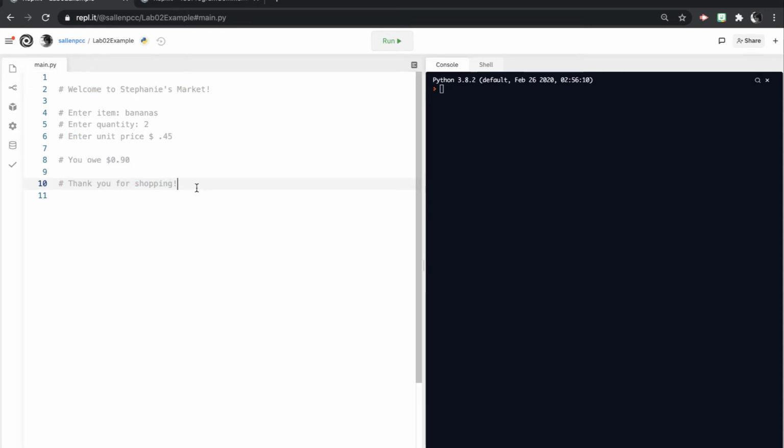Okay, so now I'm ready to write my pseudocode. And so I'm going to think about the inputs. What are the values that my user is giving me? Well, they're going to give me bananas, a 2, and a 45. So I'm going to need to declare variables to hold that information. And I have to think about what type of variables those are.